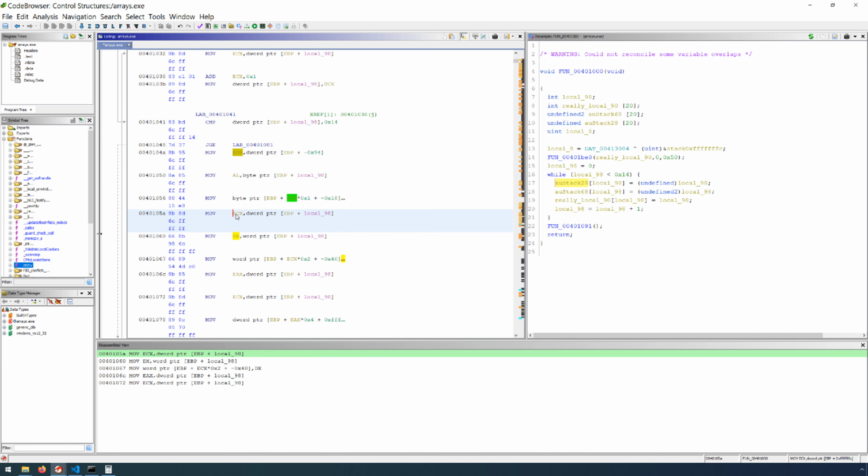So ECX then will be used as it was previously in order to calculate the element of the array. So the counter variable times the size or the width of each element. An array of shorts will have a value of 2 here. So that value times 2 plus EBP minus the base of this array. And this array is at an offset of 40 hex.